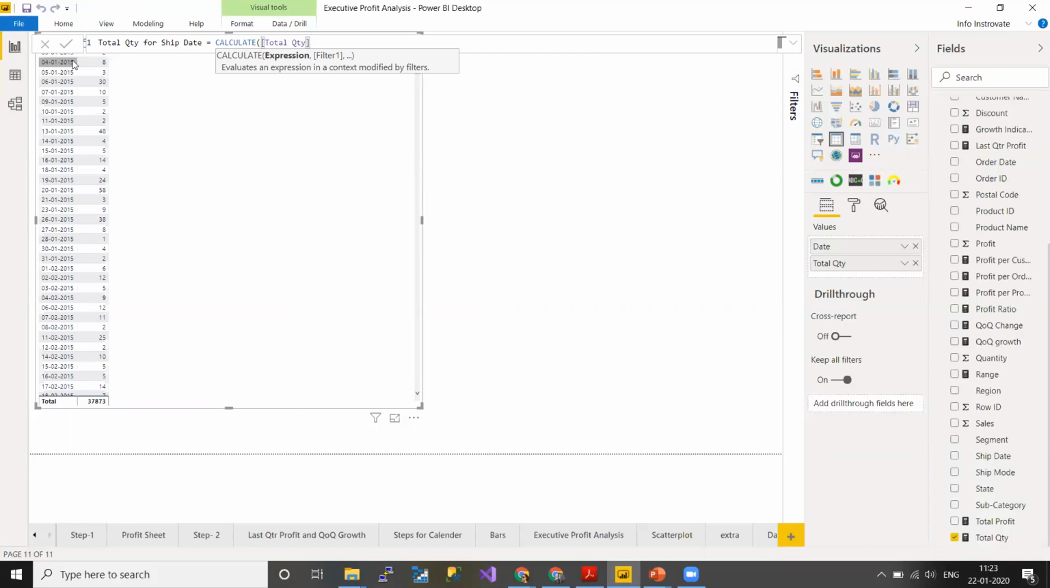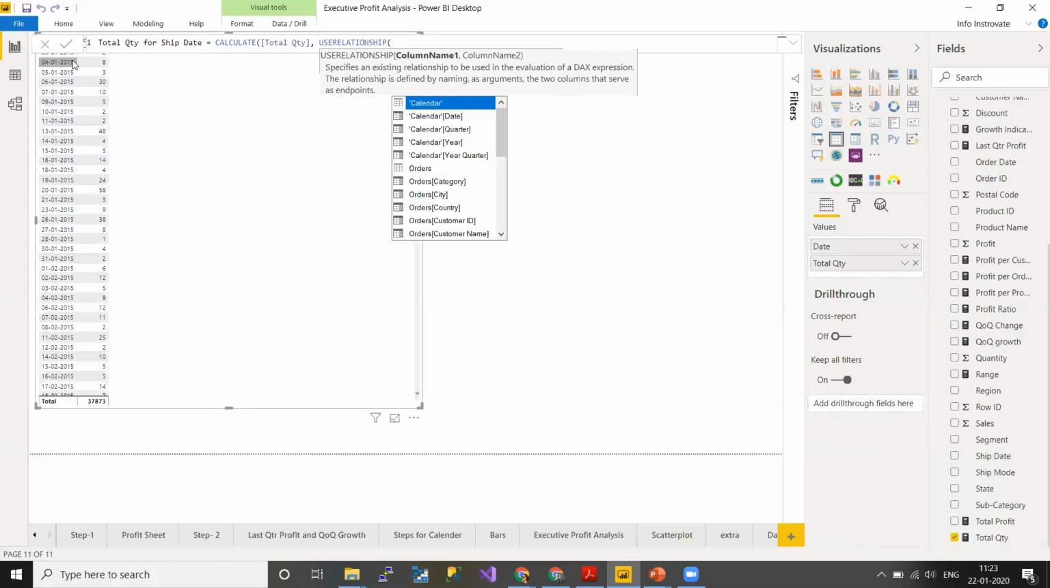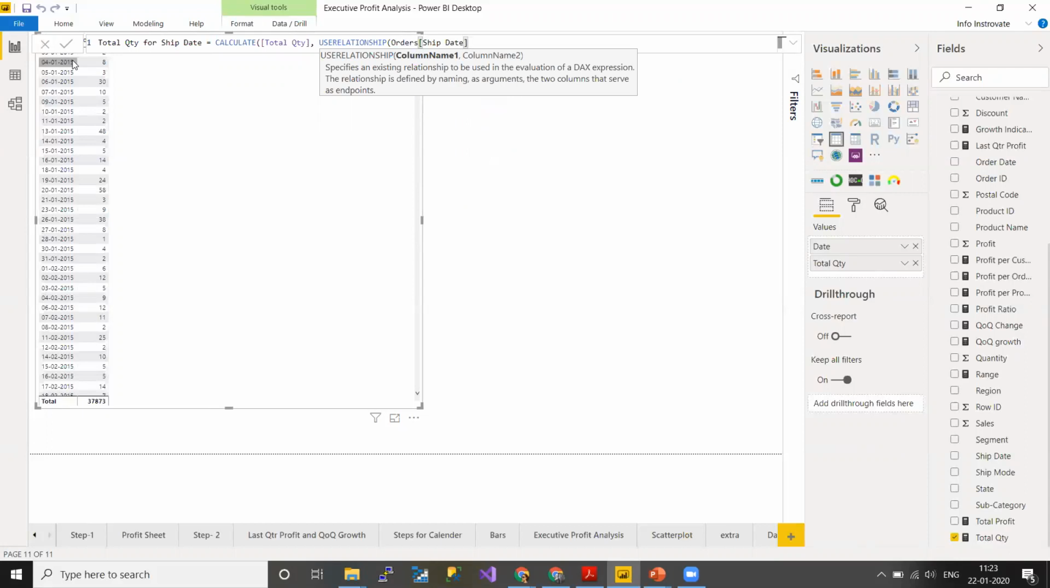Now I need to put in my filters here. So filters would be my, again, USERELATIONSHIP function. And the relationship has to be done on the ship date of my orders table and the date of my calendar table. I don't need any of the date parts here. I'm just going to go with the date column. And this USERELATIONSHIP will help me work with the ship date even when I have an inactive relationship at the modeling tab.